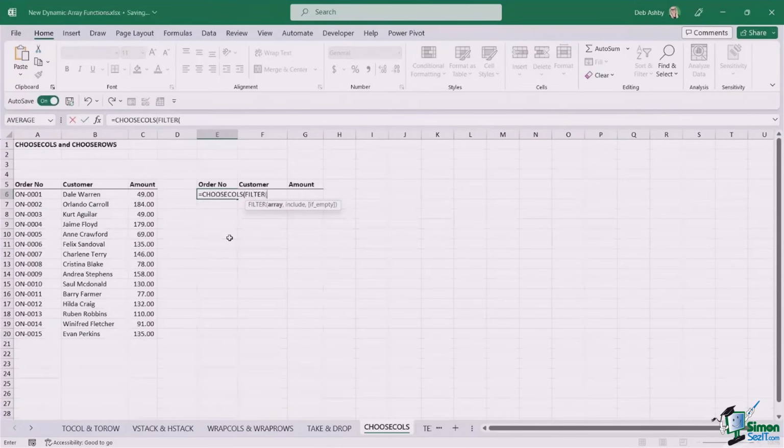Now, if filter is one of those functions that you've never used, I highly recommend that you go away and have a little research on this, because this function is probably one of the most useful functions that have been released in the last couple of years by Microsoft. It's such a flexible function, and it means that we can filter data wherever we are in our workbook, and we can also combine it with other formulas and functions like we're doing here.